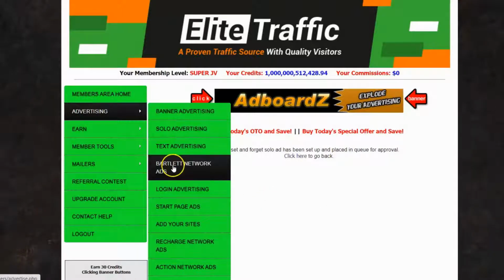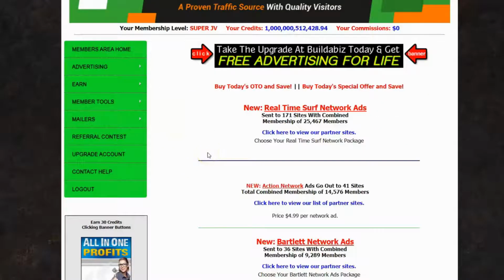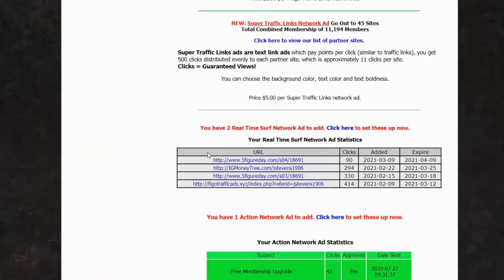So let's go to network ads. Let's see, so the first network ad that I can promote is, okay, it's this one here. Now this is the network ad for Surf Exchanges. Now these are the previous links I've submitted to the Surf ad. It tells you how many clicks that it has received, when it was added, and then the date that is set to expire. Okay, so I'm going to click here.